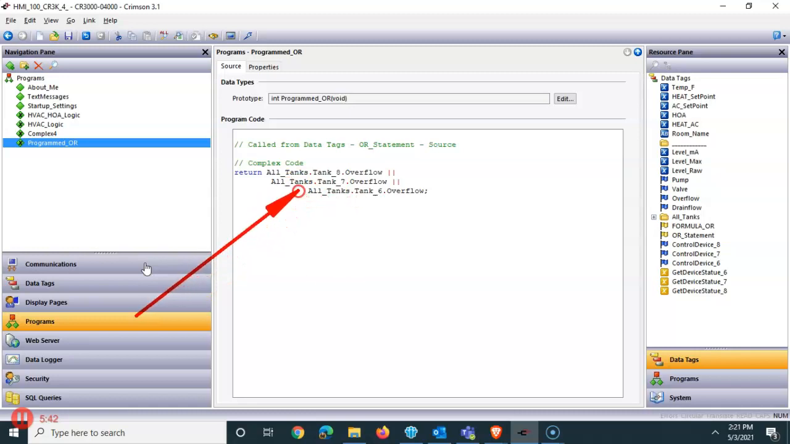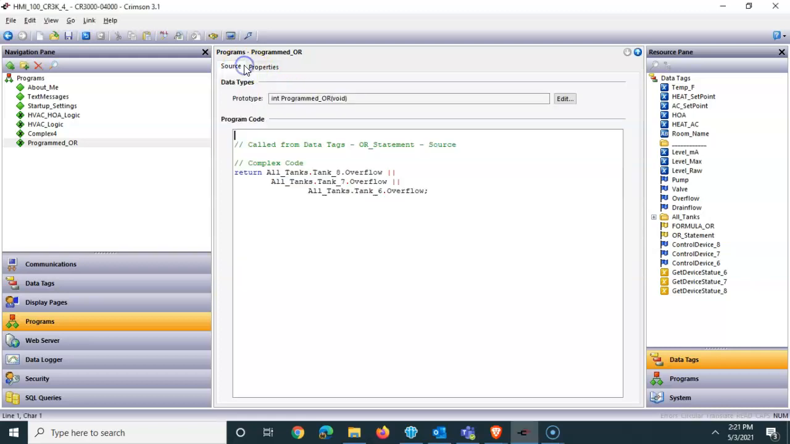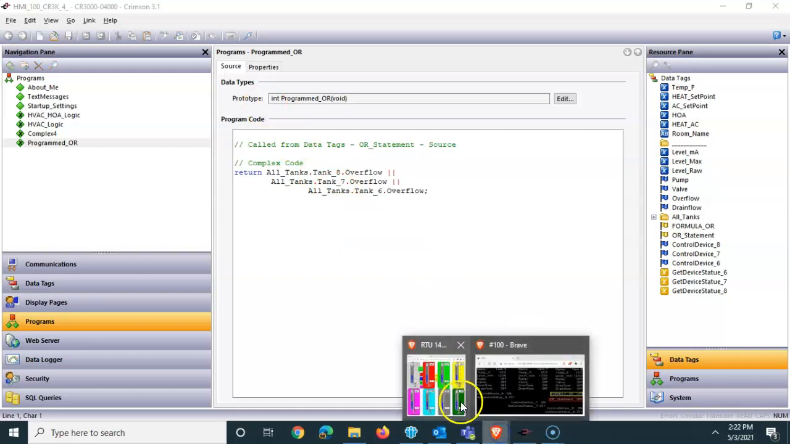However, here's the difference in running it in the program section: I can click on this properties tab right here, and on the properties tab, I can check this special button that says Run Anyway. And the Run Anyway feature will overwrite, or ignore, I guess I'll say, devices that are not responding to my code. So by doing it there, back here at Crimson, let me go back to our application.